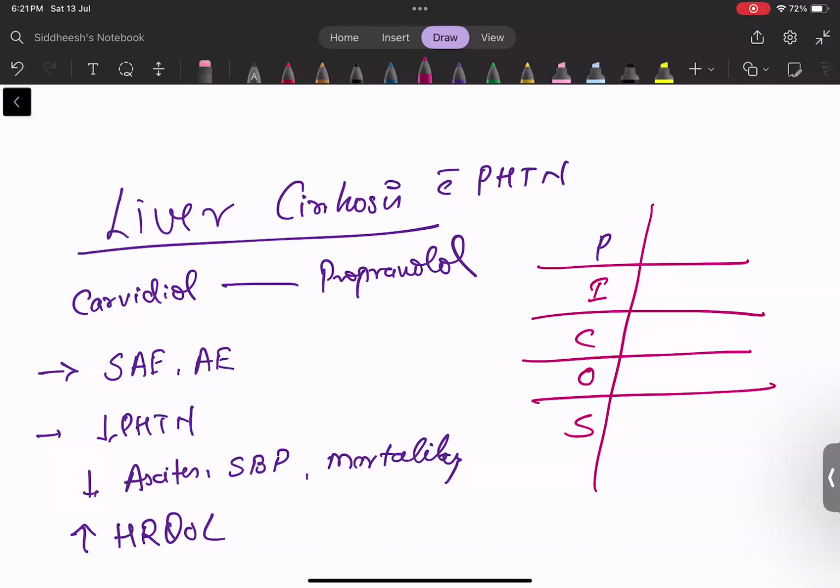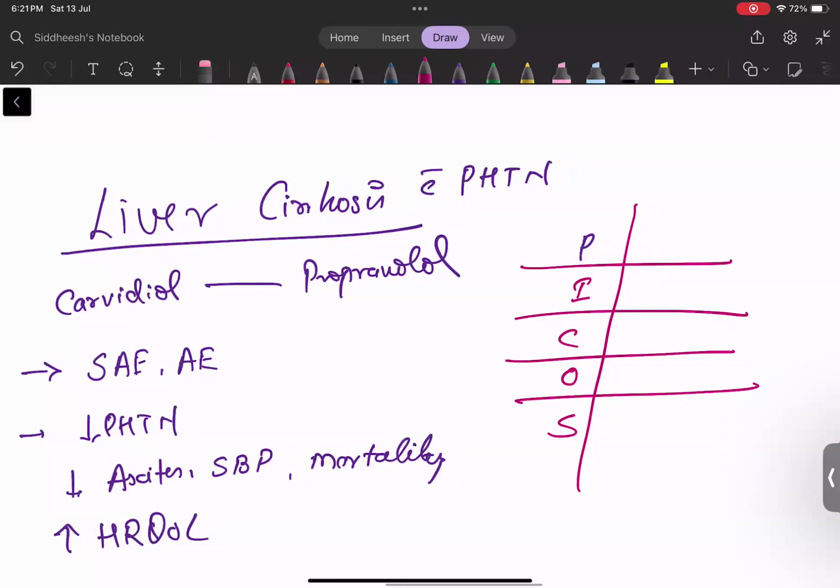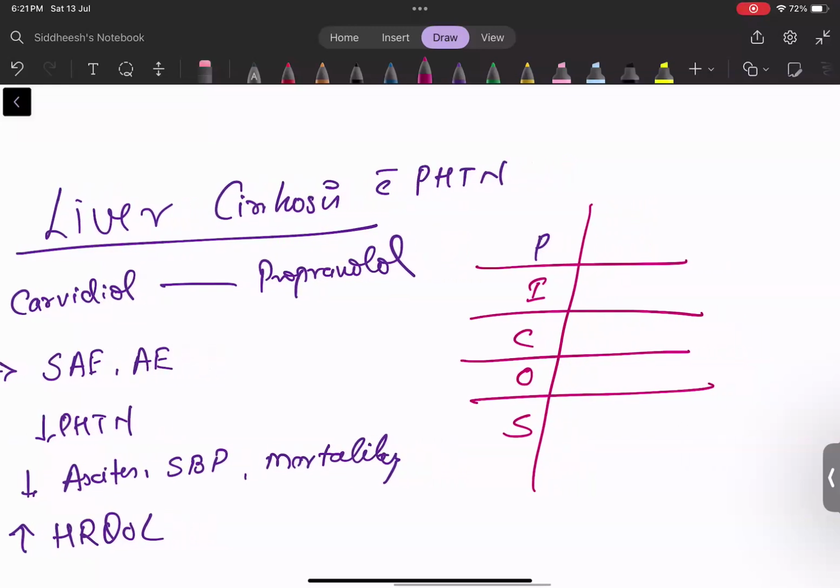So even if I'm publishing a simple review article, I will try to include case control or randomized control trials. I will not include review articles or case reports or case series. If I get the option, then of course I will try to add a systematic review or meta-analysis in my review article. Okay. Now, in this part, let's start with the P part.